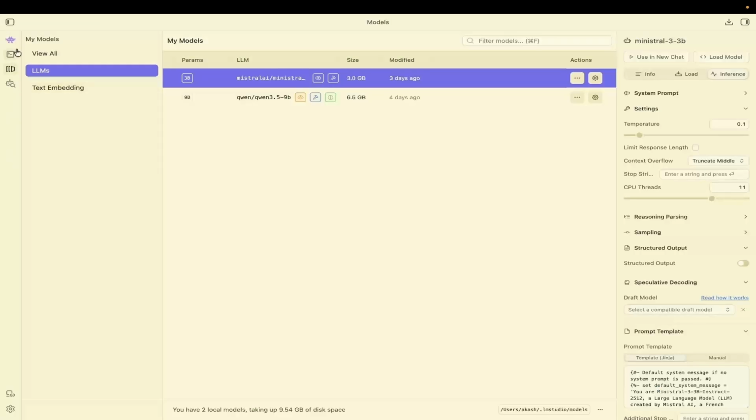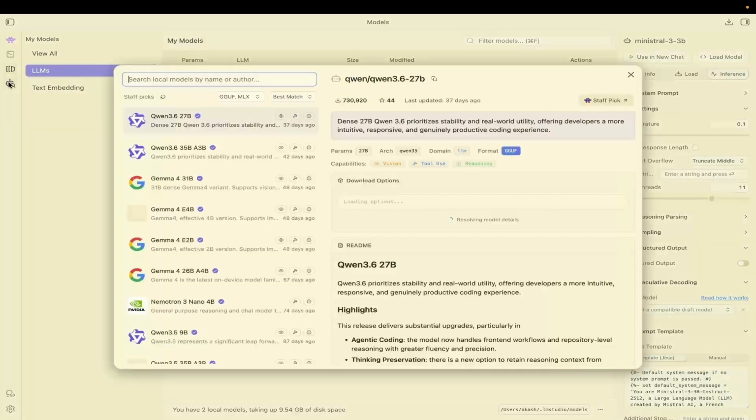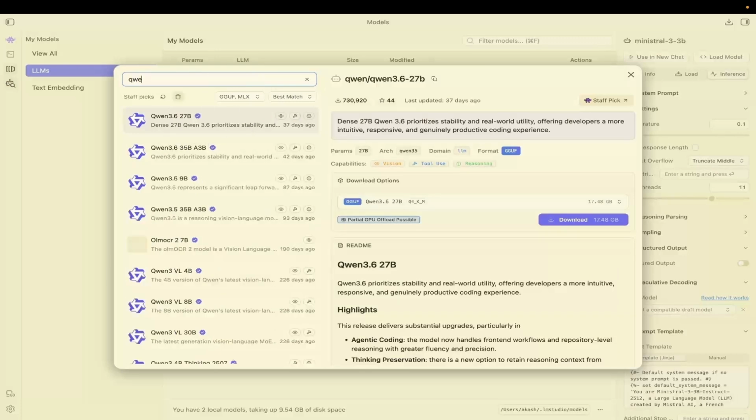Now let's see how we can first download the model. First, let's see the search option. So the last option here is model search. If you click on that, you can see all the models. So if I type Qwen, I can see all the Qwen models we have here.